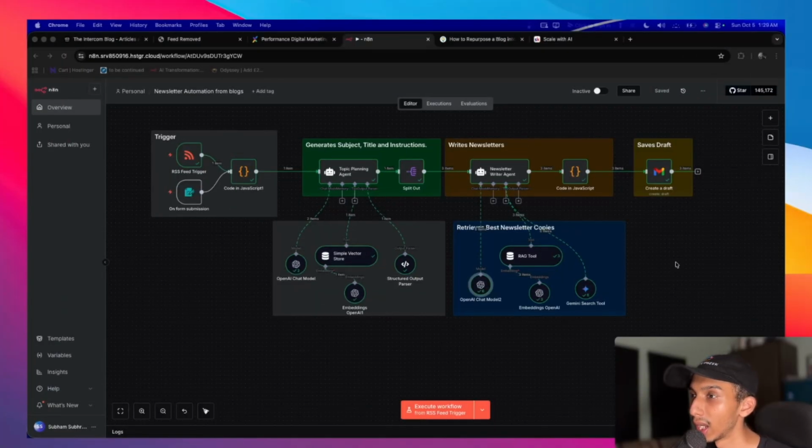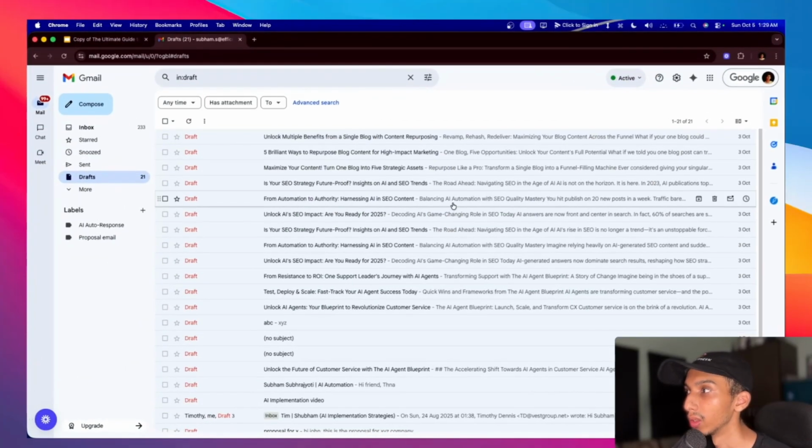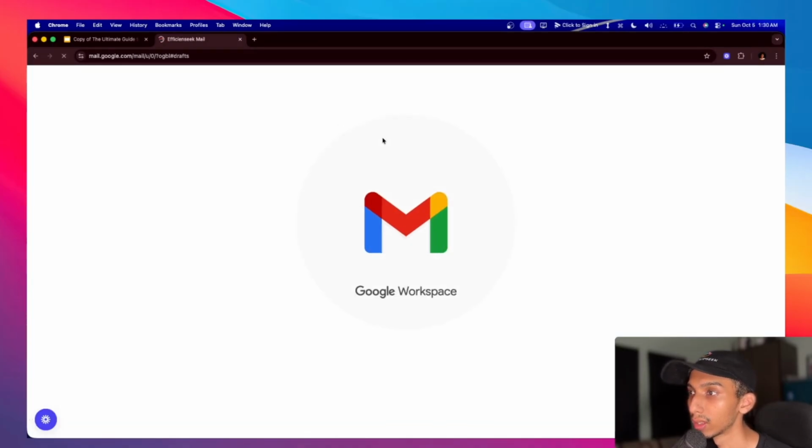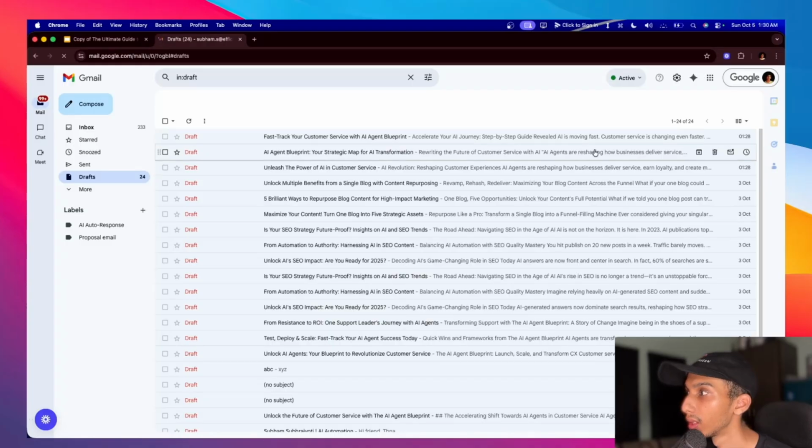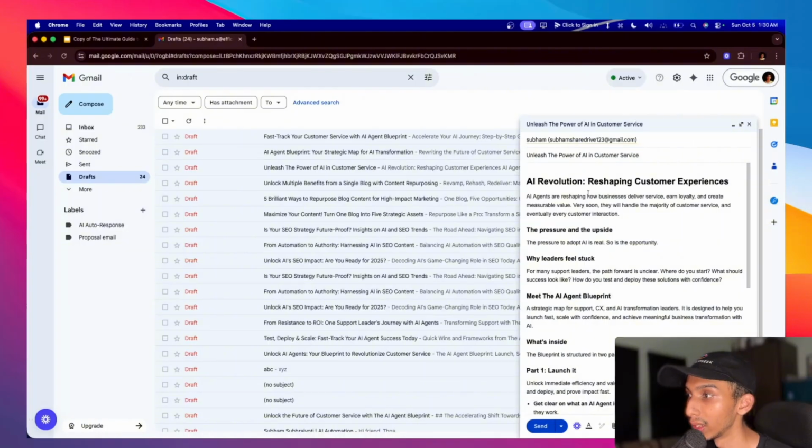Okay, so it has finished running, and it takes about 4 to 7 minutes because there are so many components involved inside this system. So let's quickly go to my Gmail and see what kind of drafts it has created for the newsletters. So this is my Gmail. I'm just going to refresh this. Okay, we have our 3 newsletters over here, and let's open and see them.